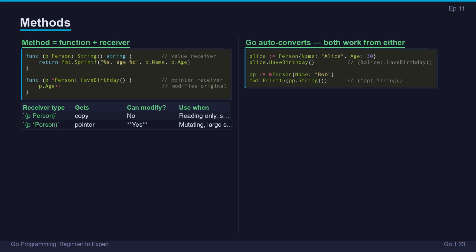A value receiver gets a copy. A pointer receiver gets a reference. Use it when the method needs to modify the struct. Go handles the conversion automatically. You can call a pointer receiver method on a value variable and call a value receiver method on a pointer variable. Go inserts the & and * for you.